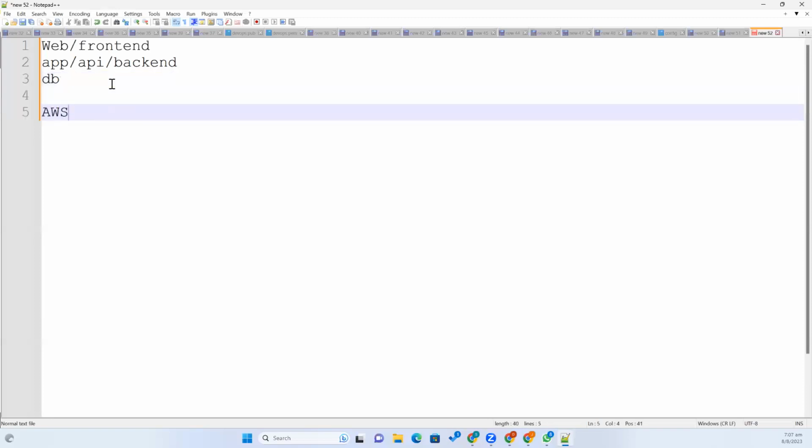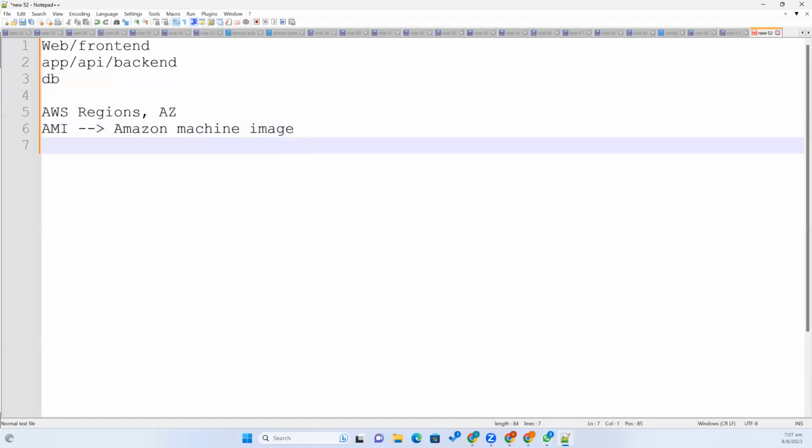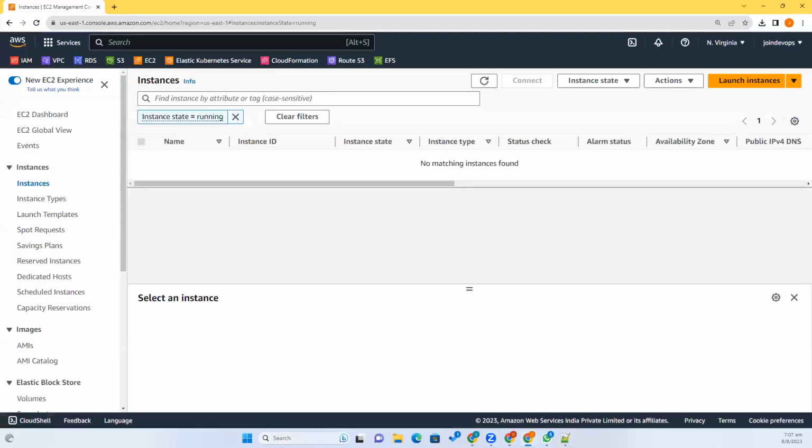So today we will discuss AWS regions, availability zones, and then later we can discuss AMI, Amazon Machine Image. And we'll start configuring our projects. So I logged into my AWS console.